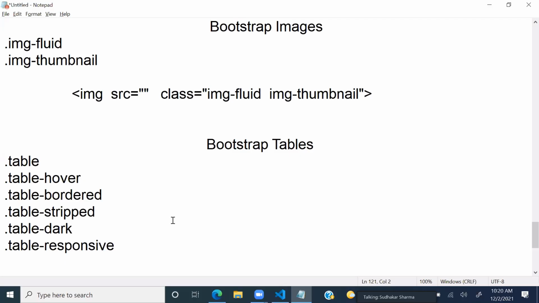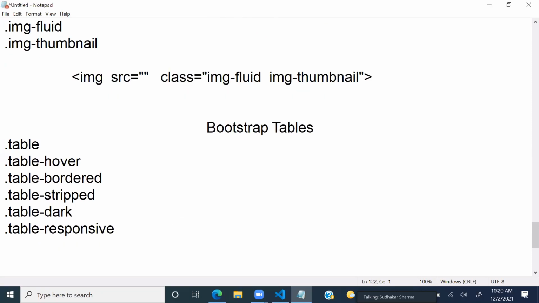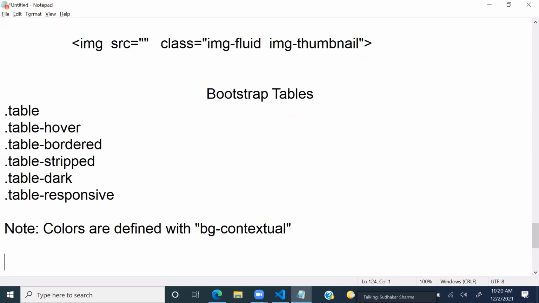And earlier we had to use table colors by using table primary, table dark and all. Now in the latest versions, colors are defined with BG contextual. Earlier we used to use table primary, table danger, table warning like that. Now in the latest version we use BG warning, BG colors we can apply.